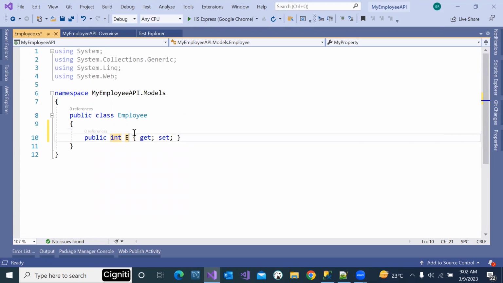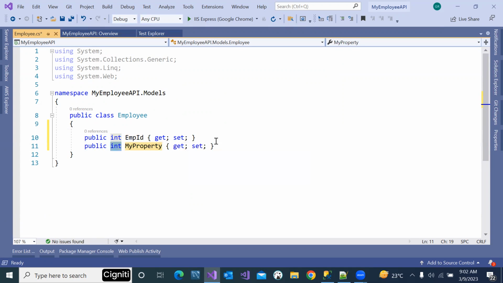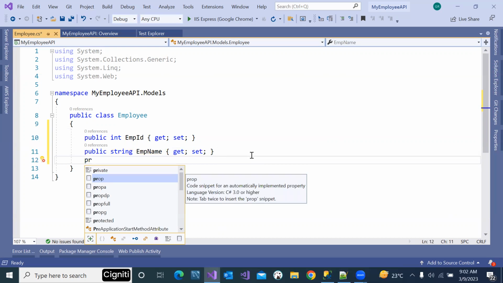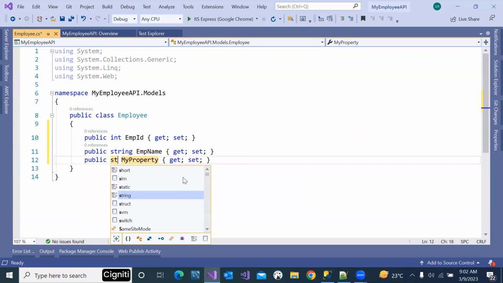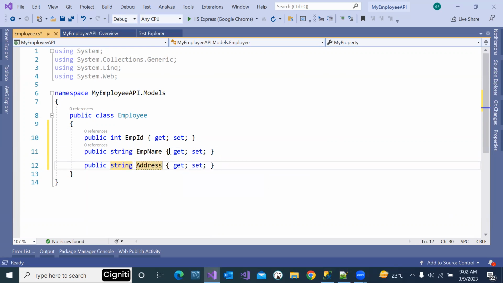It is EmpID. Next, string EmpName. Next, string address.